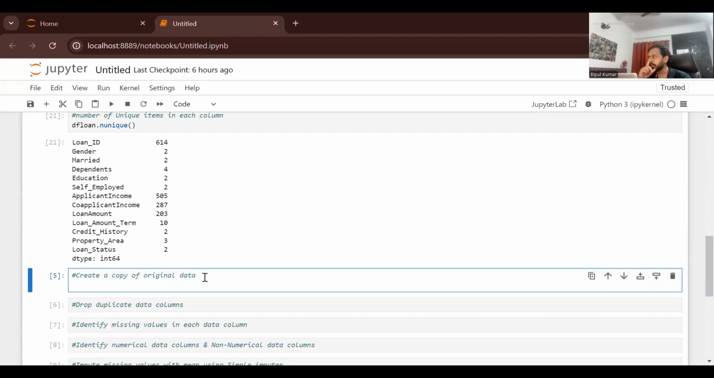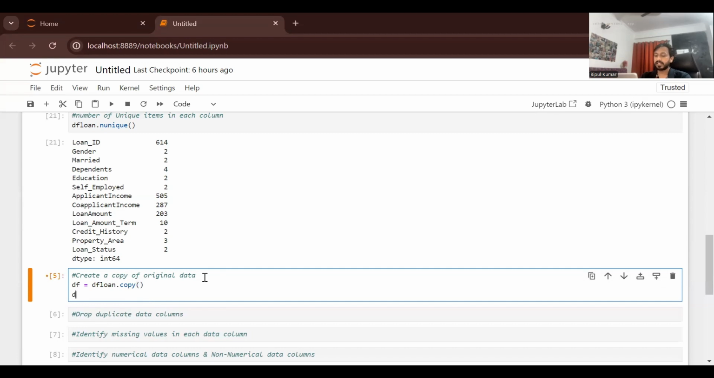Now let's create a copy of the original data. Why? Because now we are going to make a lot of changes in the data, and I don't want to disturb the original data, so that in future, if for any reason I can't load the data, I have it. So I'll do df is equal to dfloan.copy, and then just verify whether it has been created or not.